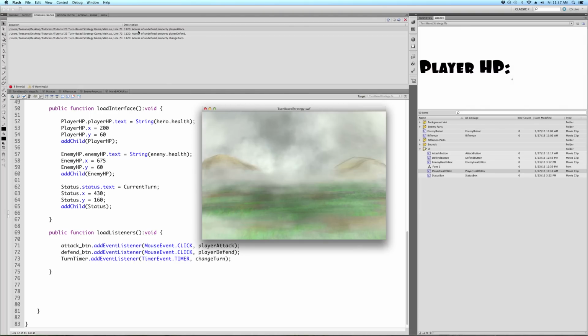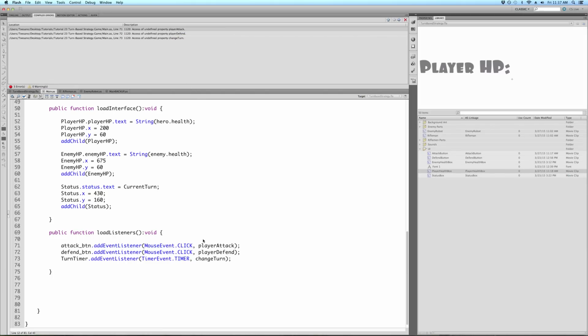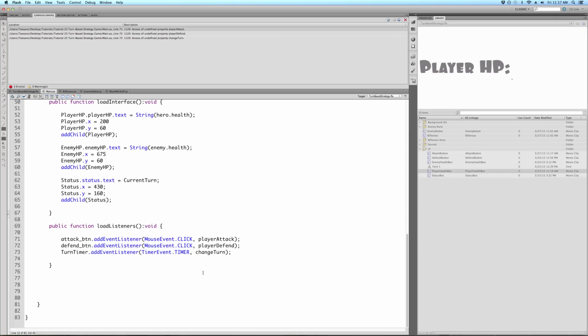Okay, so if we have access of undefined properties: player attack, player defend, and change turn. Well, that's because we haven't written these functions yet. So let's go ahead and make empty functions here. And remember, this is where you have to make sure you're telling it which argument you're going to be passing into it.